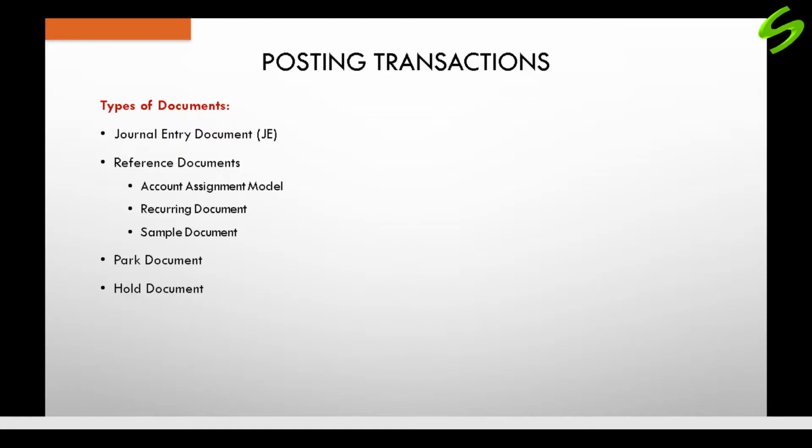And reference documents, as the name suggests, are documents used as a reference to create proper accounting documents. These documents do not update general ledger transaction figures. We will learn more about reference documents later in this session. Park and hold documents are incomplete documents which do not update general ledger transaction figures. These documents can be edited, posted, and can also be deleted. Upon posting these documents, they are converted as real accounting documents and update the general ledger. We will learn more about document parking and posting later in this session.